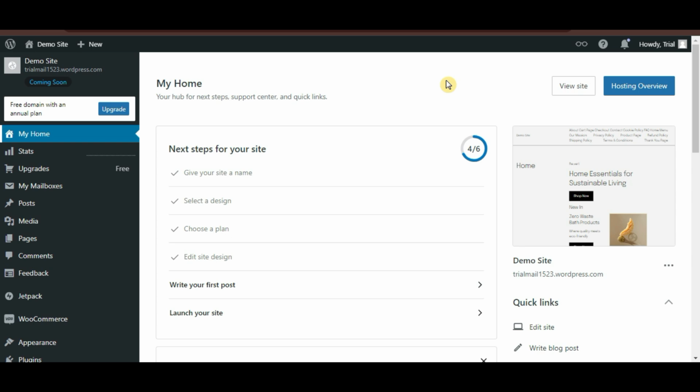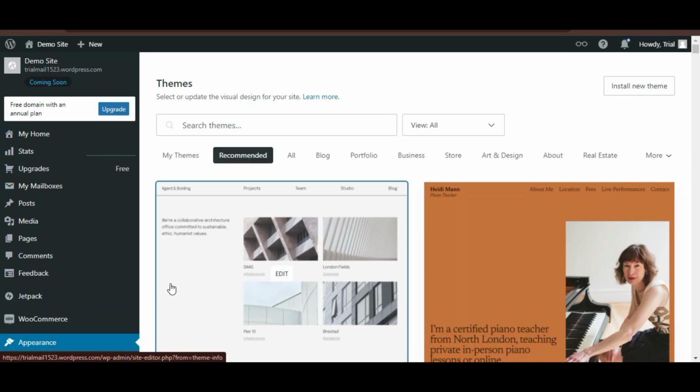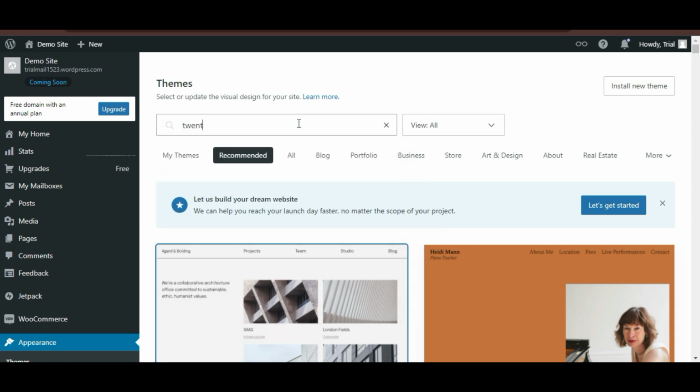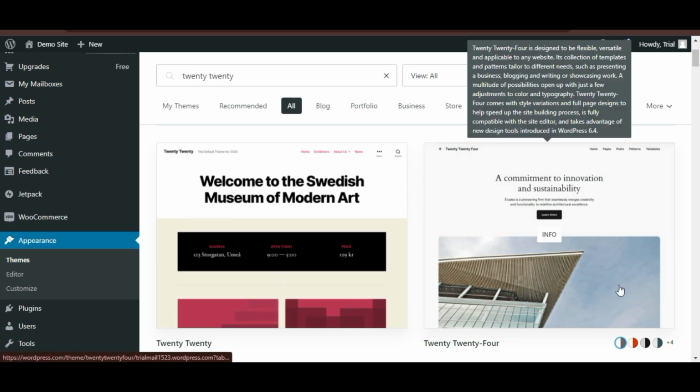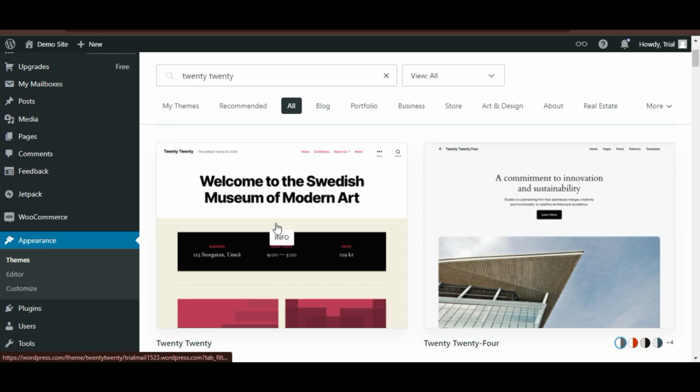Let's get started. First, head over to your WordPress dashboard. On the left-hand side, scroll down, hover over Appearance, and then click Themes. Here you can either choose from the available themes or search for one that fits your site style. Once you've found a theme you like, click on it.